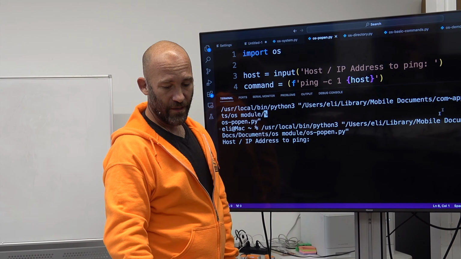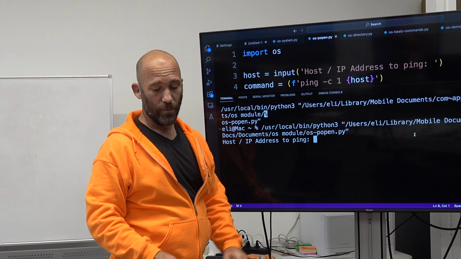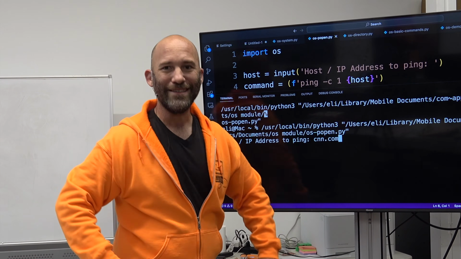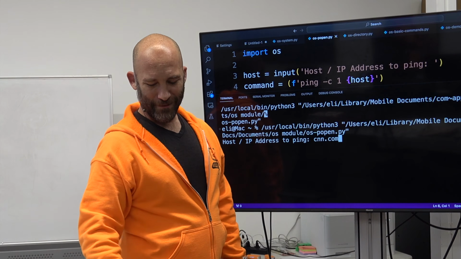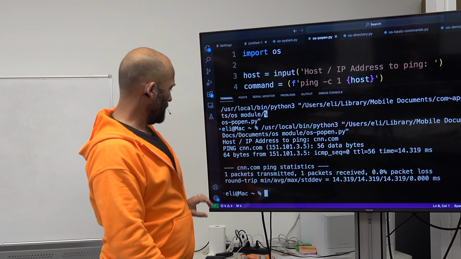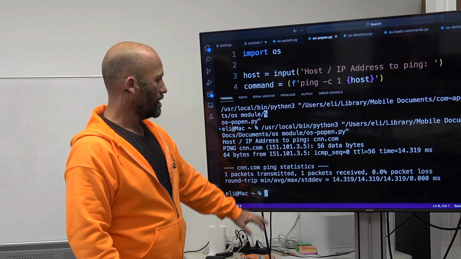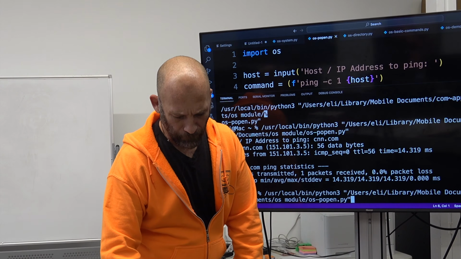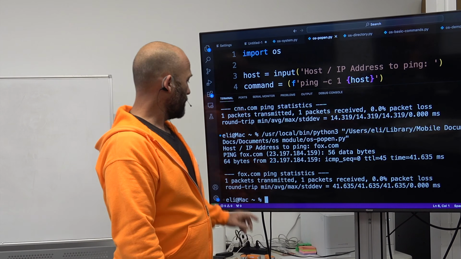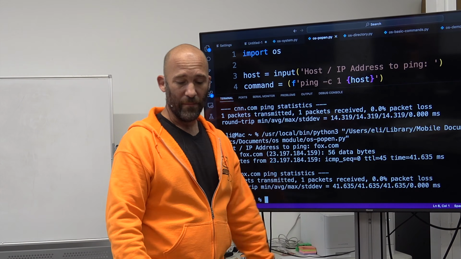So let me run this. So I run this now, and again, we're getting something that's a little bit more dynamic. Host IP address to ping. So I will say cnn.com, because I'm a rebel that way. I'm so punk. I still care about CNN, sort of. Anyways, I hit enter, and so this is the result that we get back. Ping cnn.com, and so on and so forth. If I then go on the exact same thing, and I say fox.com, it will then print out the results of fox.com. And so this is all the information that comes back from the ping.